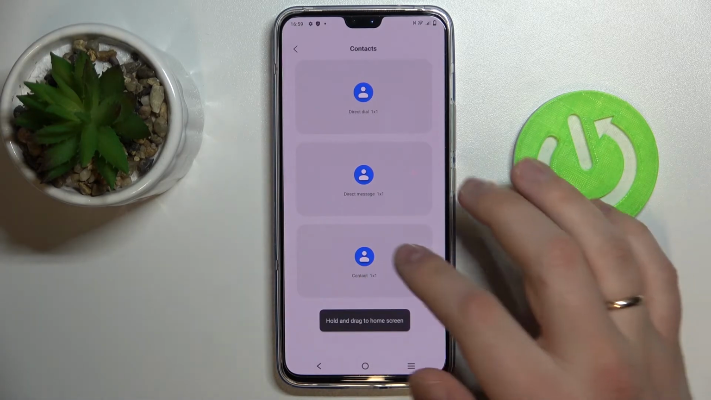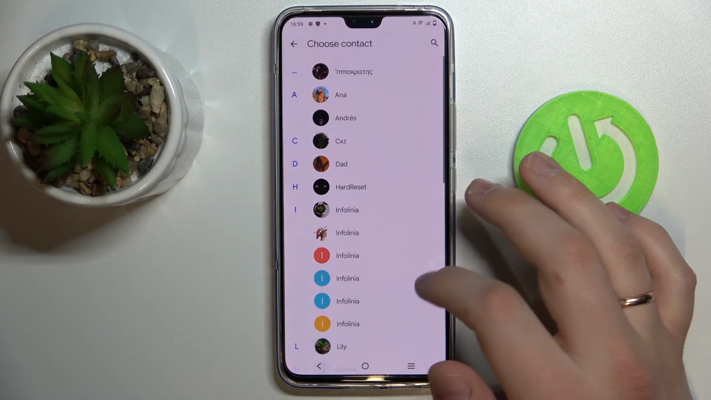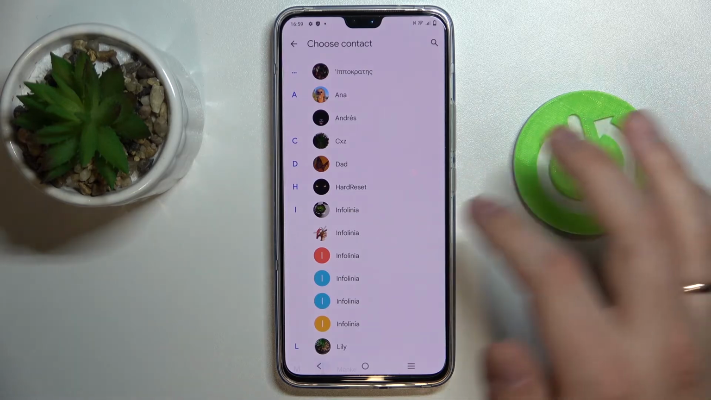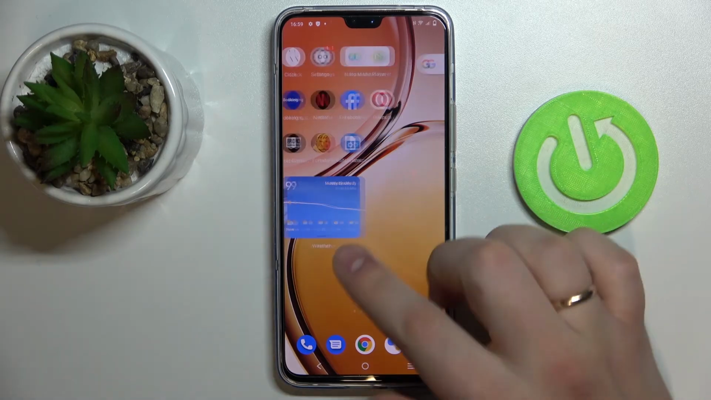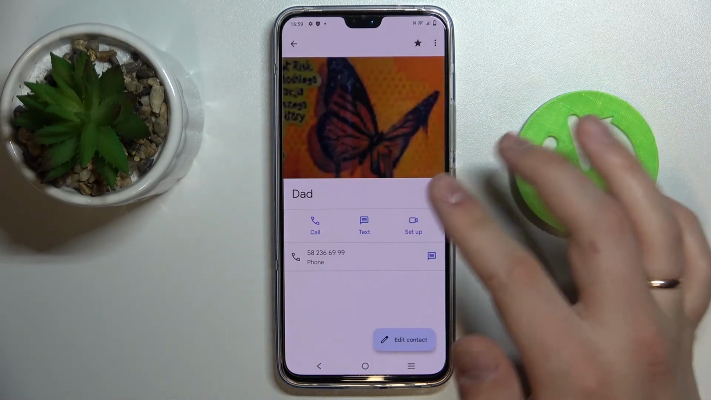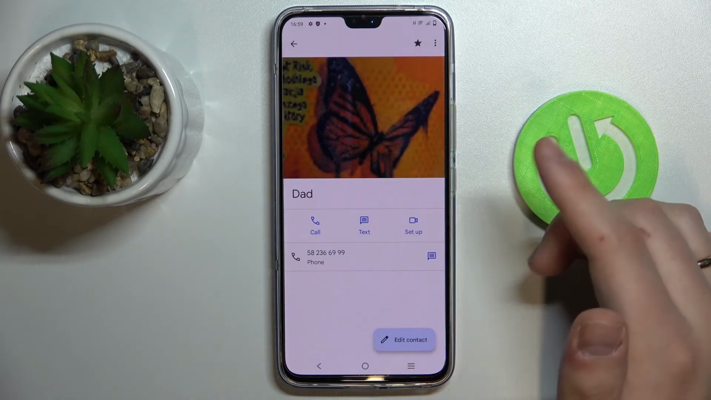So I'll go with the contact, drop it here for example, and choose the contact that I would like for the shortcut to represent. I'll just go with that. And here you have the contact shortcut, and just by tapping on it you'll open up the page of the contact that you have chosen for this shortcut.